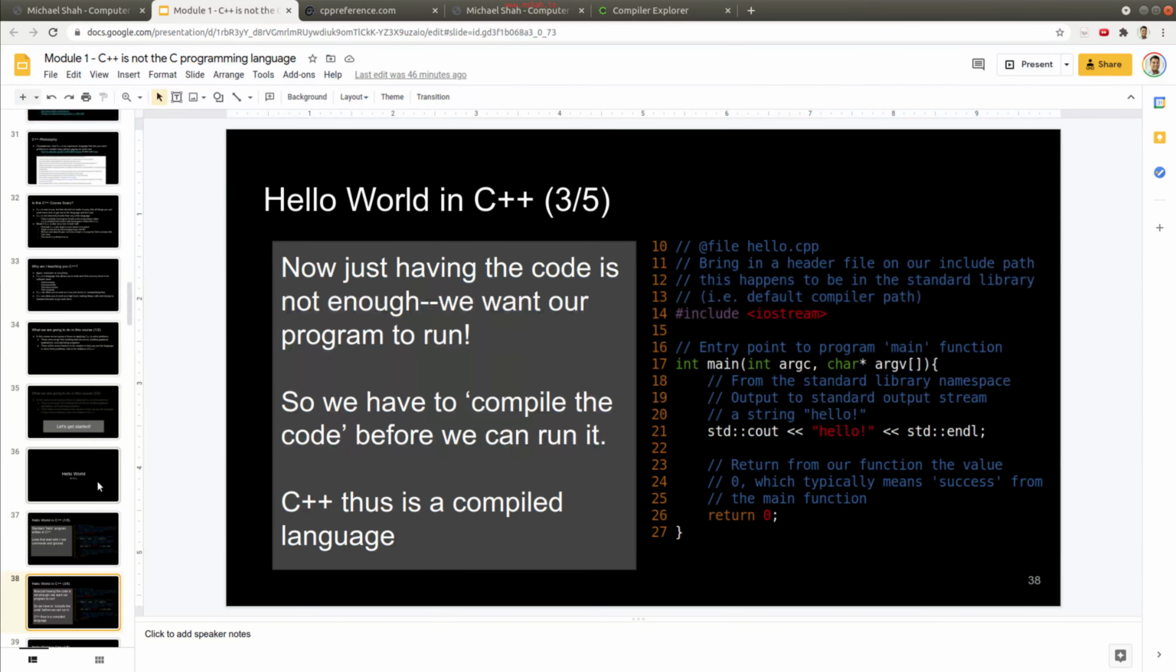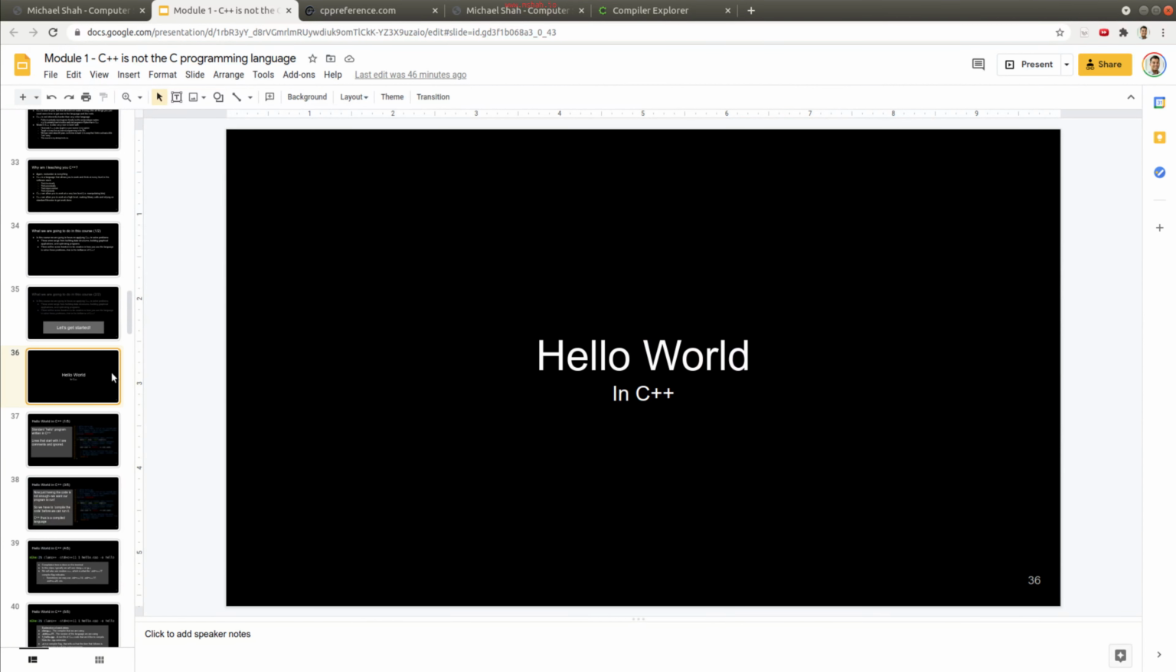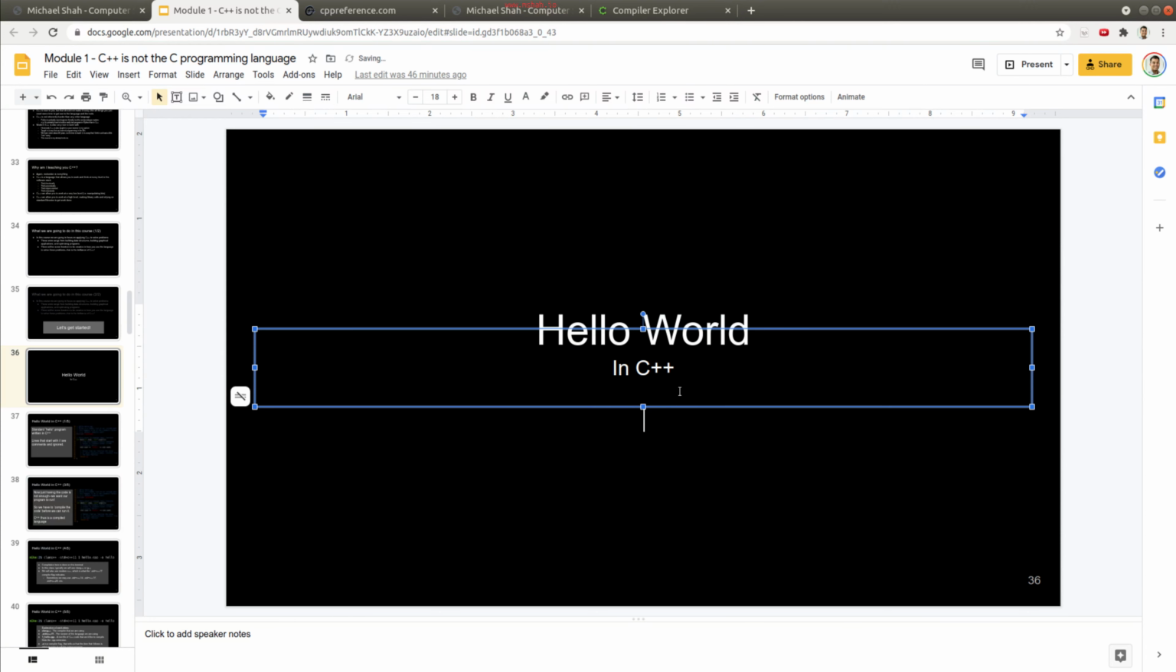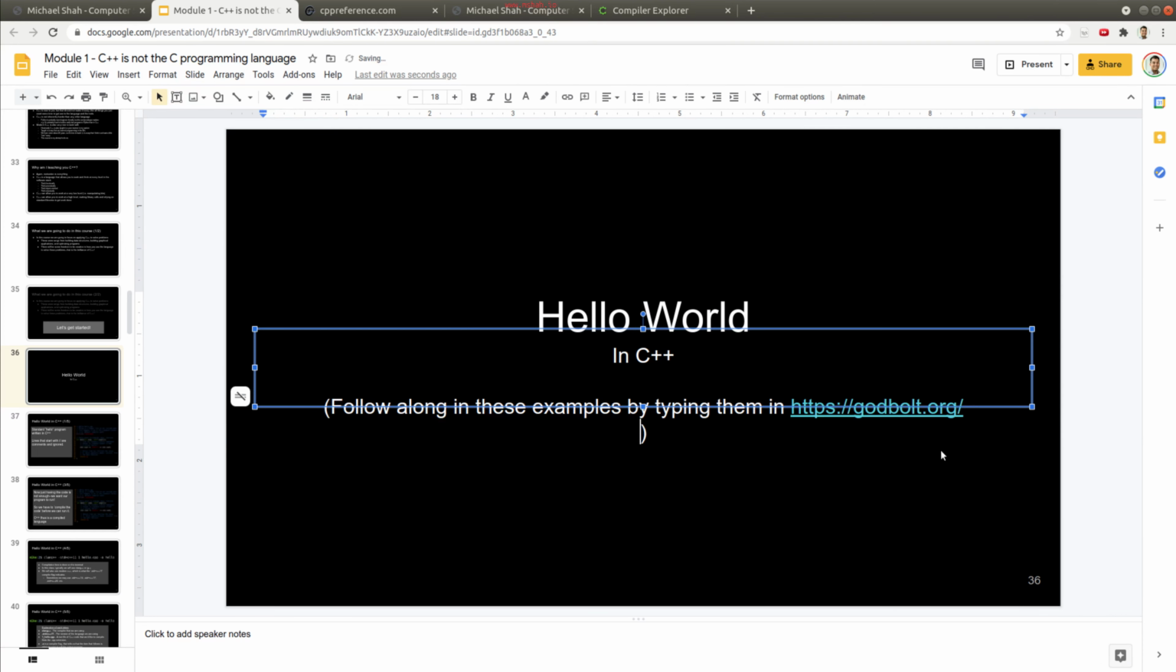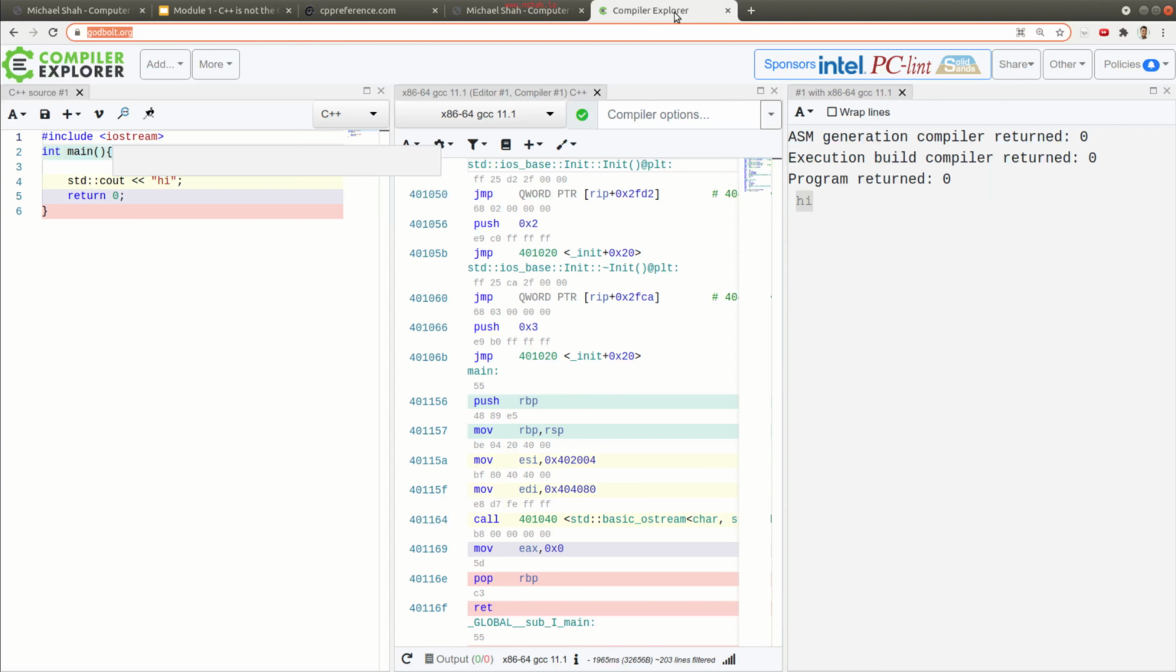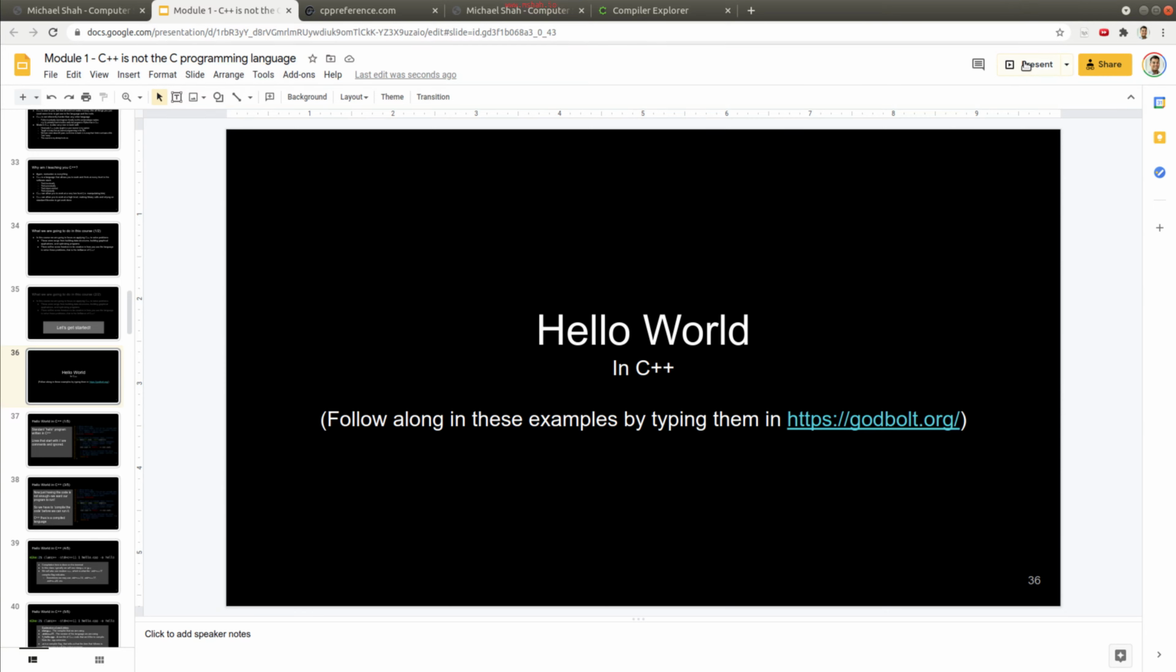In fact, I'm going to dedicate a slide to this. Follow along in these examples by typing them in Godbolt, just so you have them there. I think that's a fantastic tool. It's called the Compiler Explorer. Godbolt is the last name of Matthew Godbolt. It's the coolest last name ever. I'll probably talk about him later in the course. But anyway, that's how to follow along with these examples.